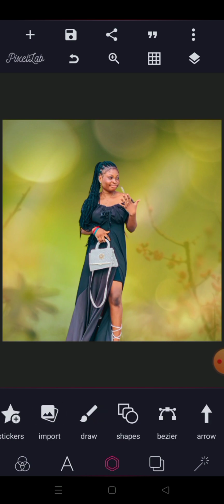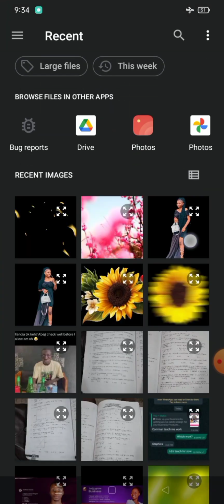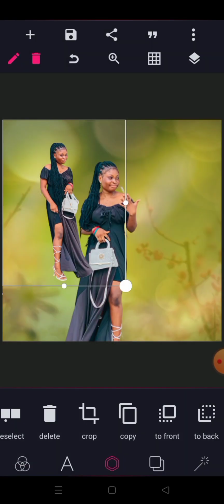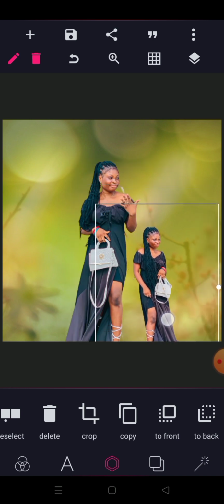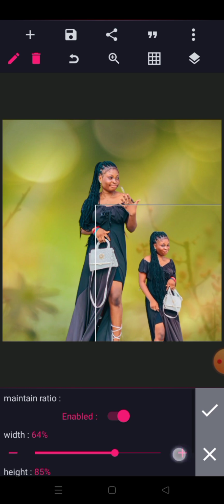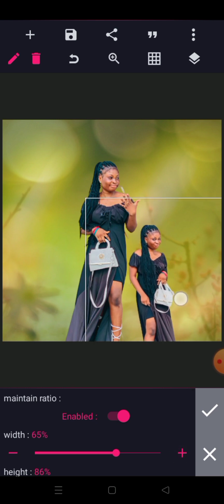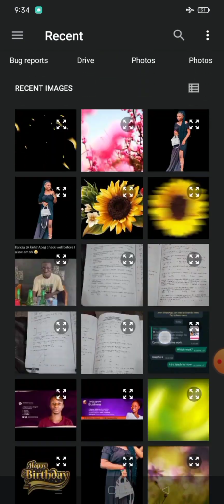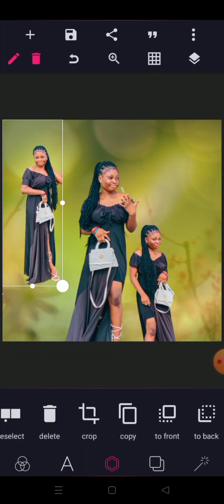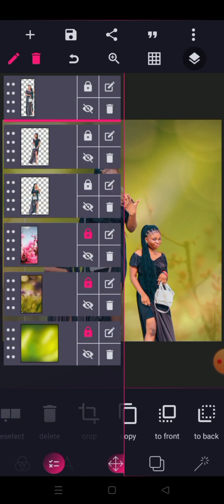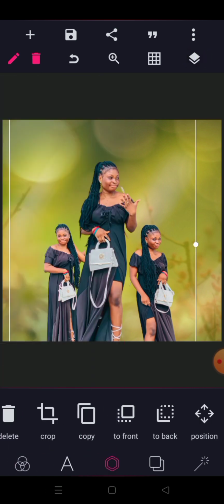Then I'll bring in the second image that I'll be using, this. I'm going to rotate it like this, then bring it to this side. Let's increase the size a little bit. Okay, this is okay. Then we can put this here. Then I'll bring in the third picture. Where is it? Okay, here. I'll bring in the third one and it will be by this side. I'm going to bring this one to the front.